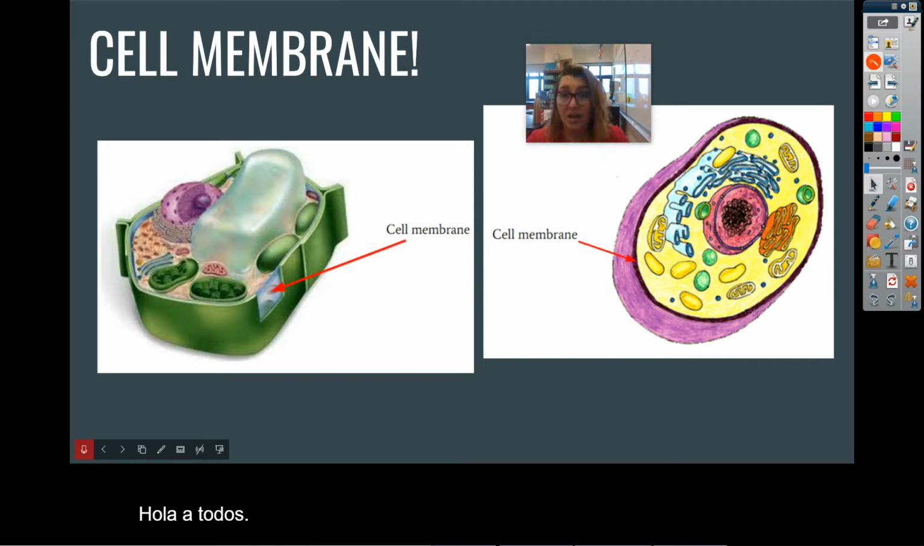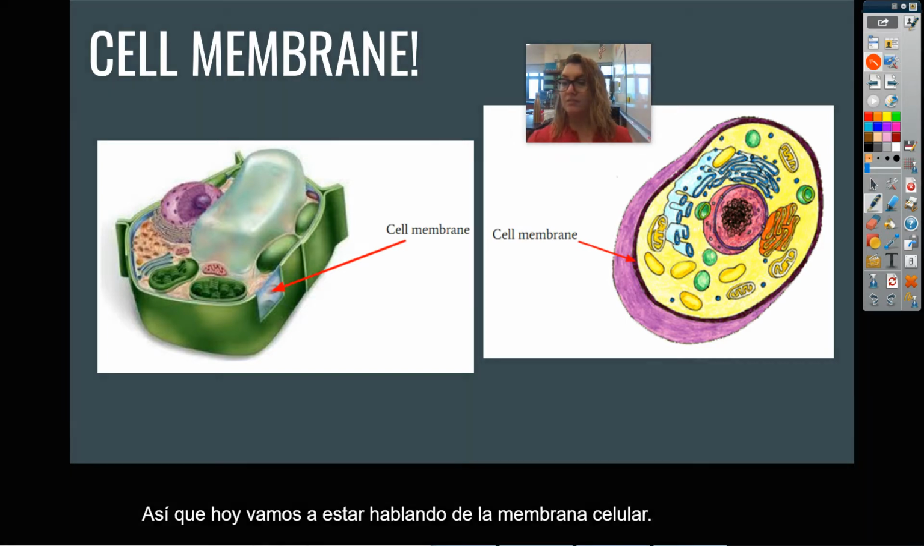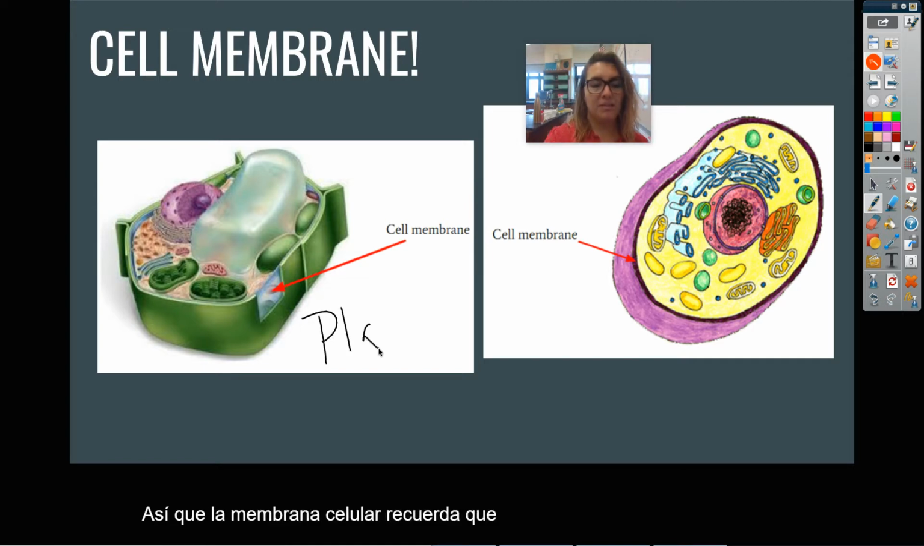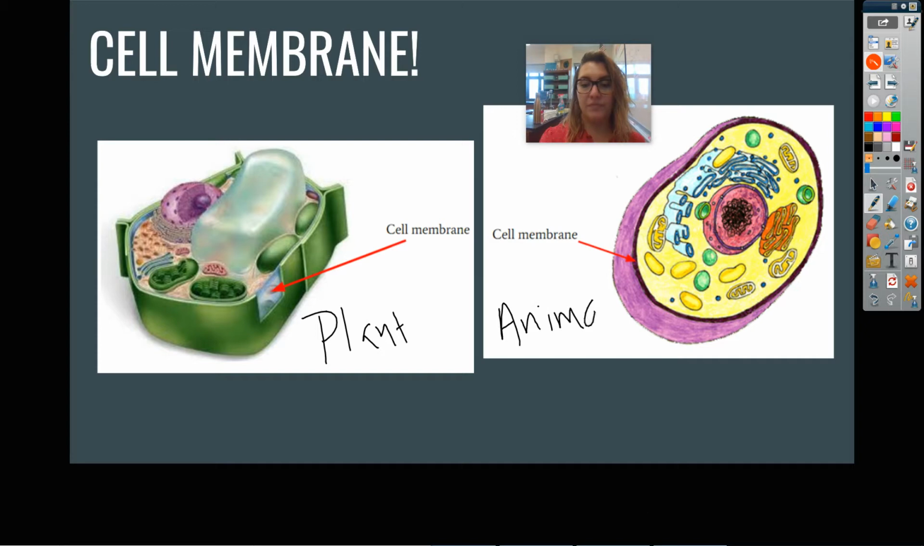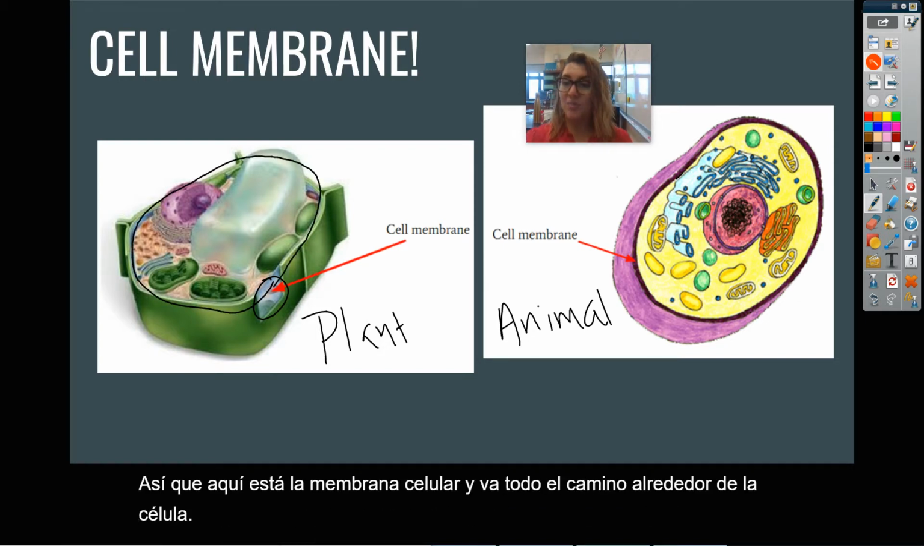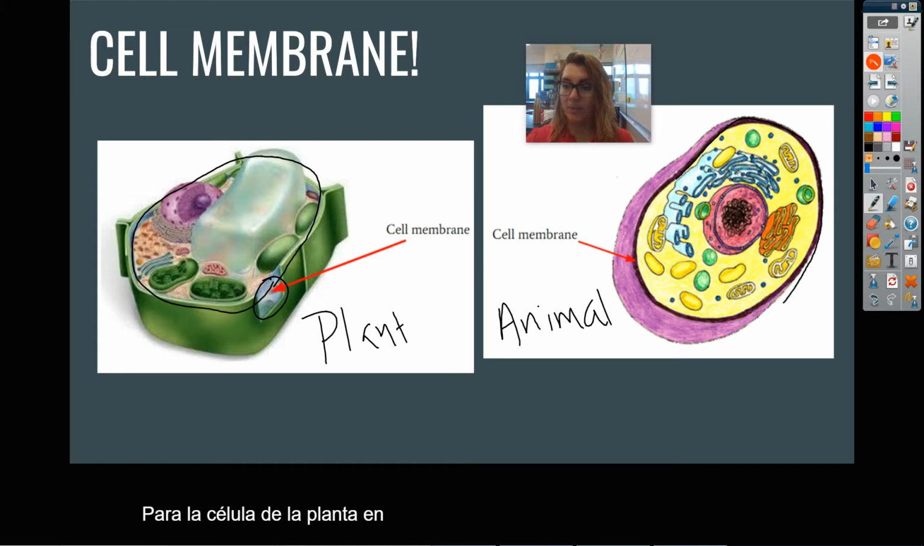So today we're going to be talking about the cell membrane. So the cell membrane, remember, is in both plant and animal cells. So here is the cell membrane, and it goes all the way around the cell. For the plant cell, and this purple thing, that is the cell membrane of the animal cell. All right, so they both have a cell membrane.